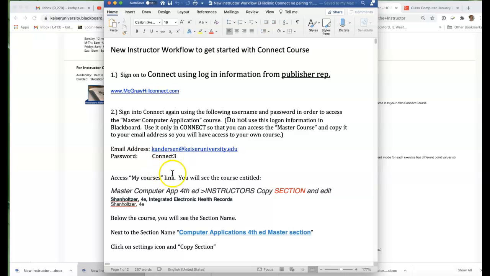And that will allow you to see the master course that has been set up that has all the assignments already for you and your students. And you'll be able to copy this course over to your login information and just edit it. So I'm going to walk you through that in a minute here.